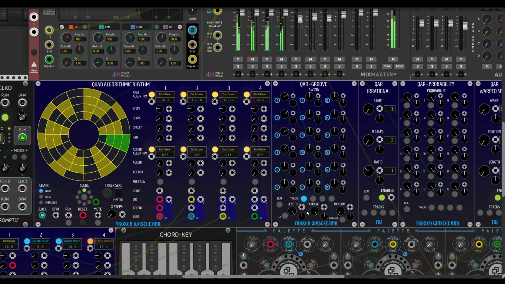Let's apply more. We can also apply random. Let's apply third track, and second and fourth. And let's decrease overall amount of the groove. And the real neat function here is decrease amount of length to make groove not so wobbly and quite controllable.